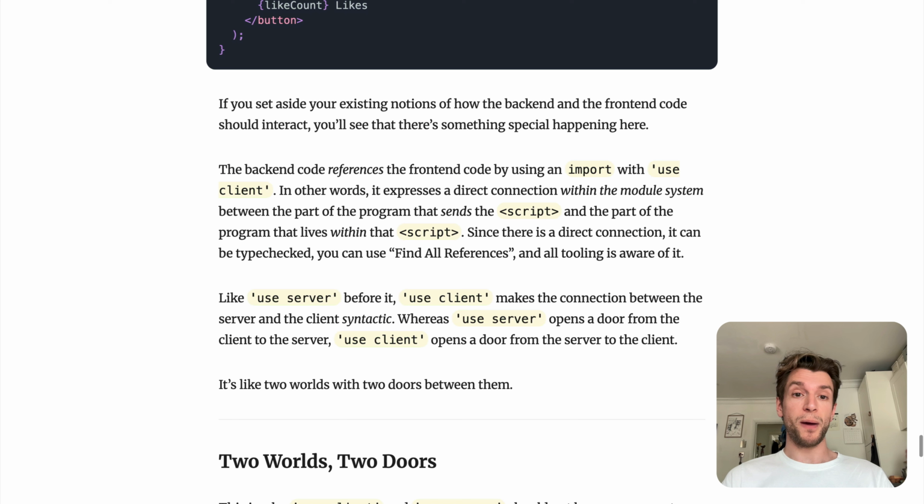So again, the backend code references the frontend code by using import with the useClient. So it expresses a direct connection within the module system between the part that sends the script and the part that lives within the script. And so because of that direct connection, it could be type checked, you can use find all references, and it's generally kind of exposed to your tooling.